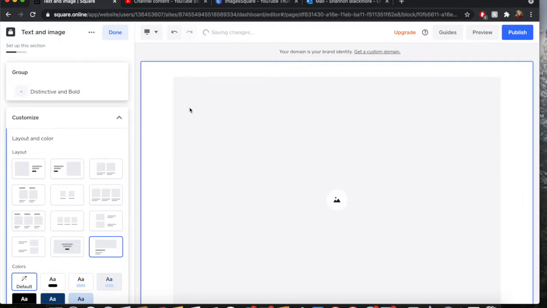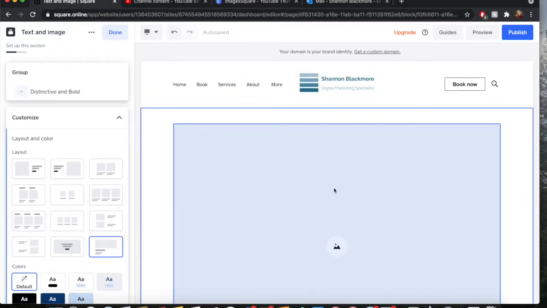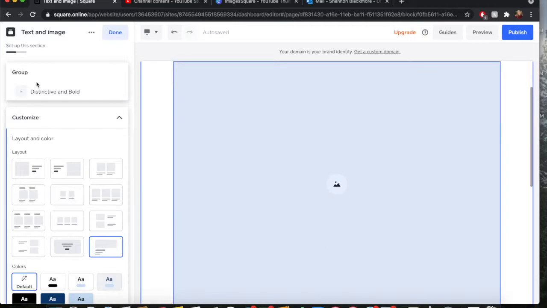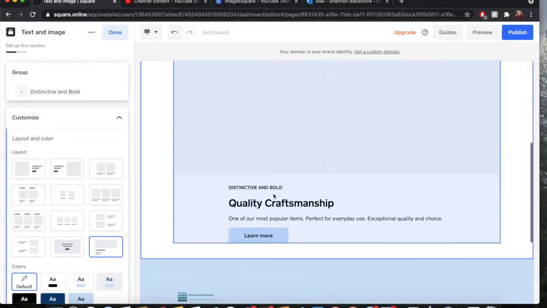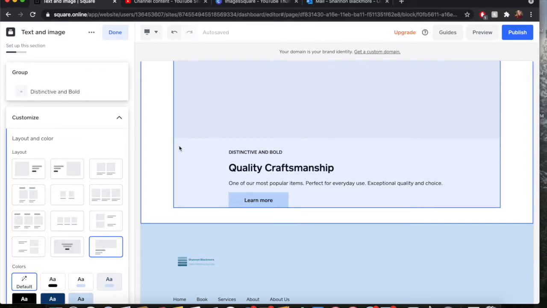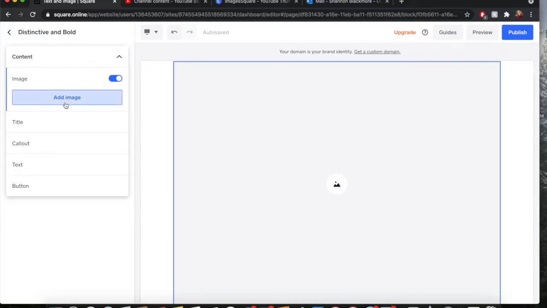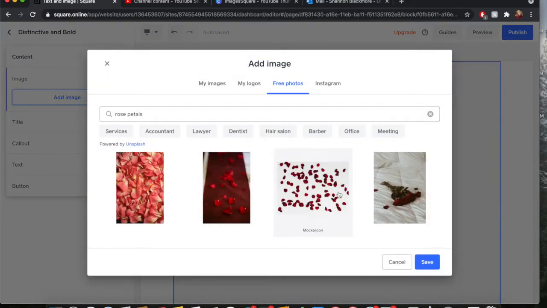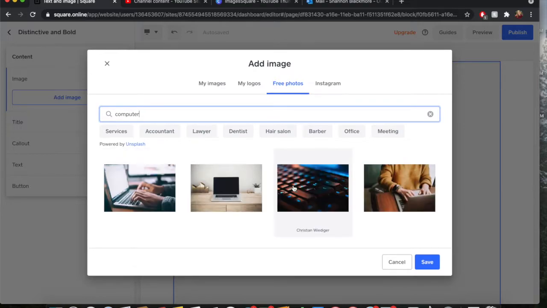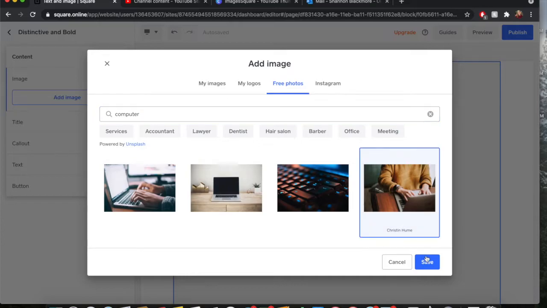So what we can do now, so you see group, distinctive, and bold. Distinctive and bold is the default for the text that is down here. So say I want to add the picture in first, I'm going to click on the picture right here. And under content, go to image, add image. So let's say I want to add a picture of a computer. I'm going to go to free photos because I don't have any images of a computer. I'm going to type computer. This looks fine. So I'll use that, hit save. That photo is automatically going to go there.